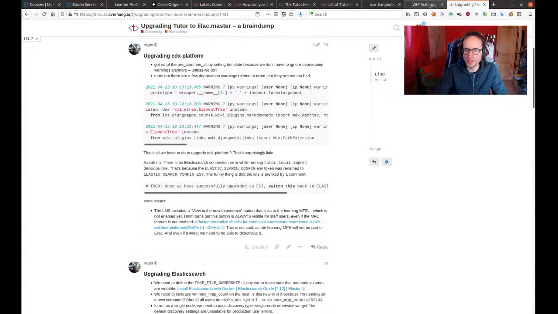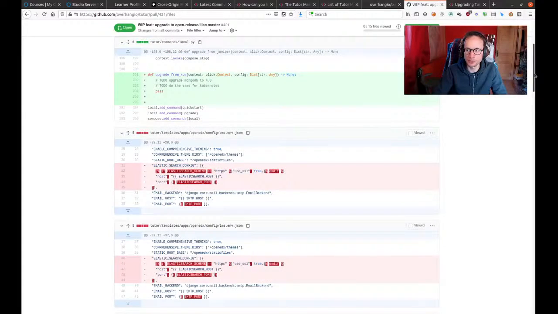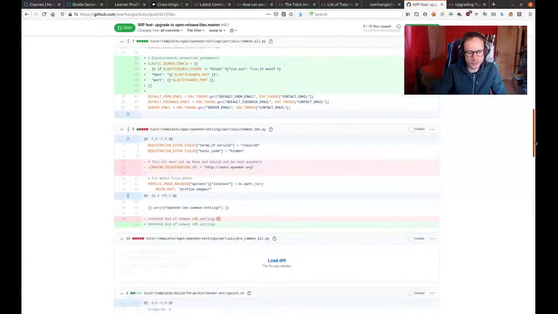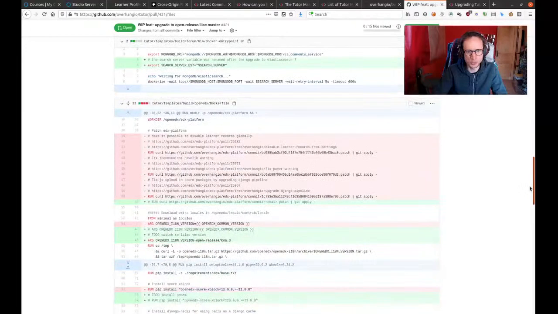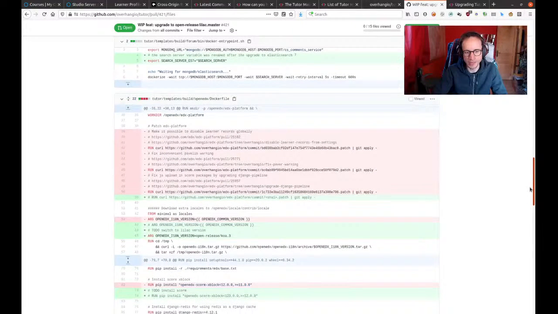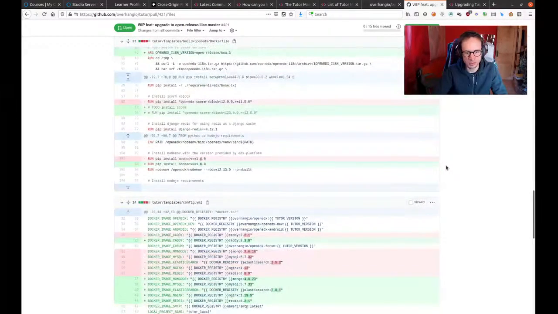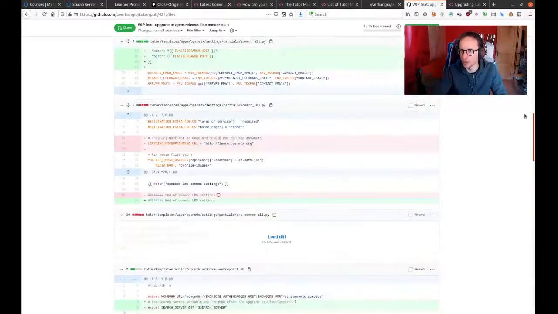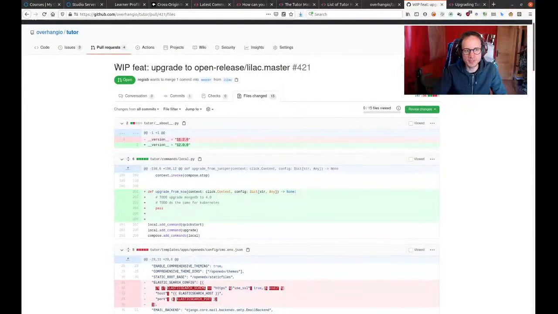So that means that we will be working on top of this branch. There were not so many changes to upgrade to Lilac. Actually, the single biggest change was that we had to upgrade Elasticsearch to v7, but otherwise, not so many changes. So this means that this is done. Well, it's a work in progress, but we're probably going to discover new issues as we go along.